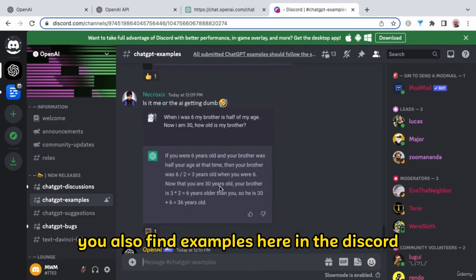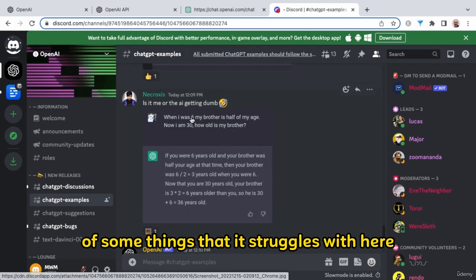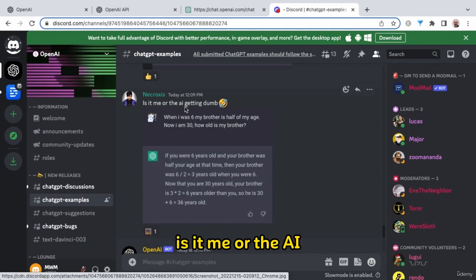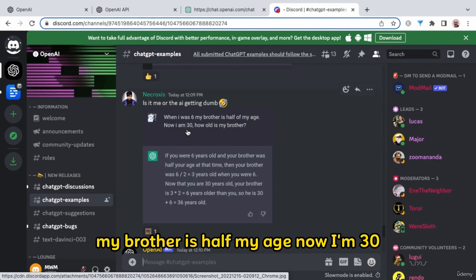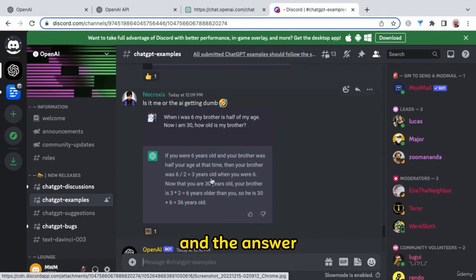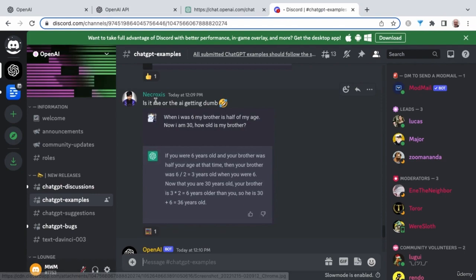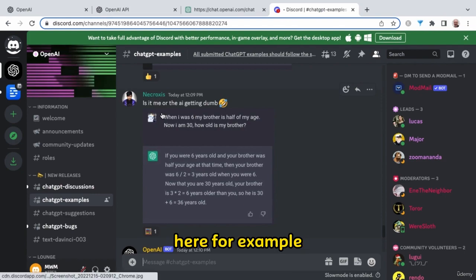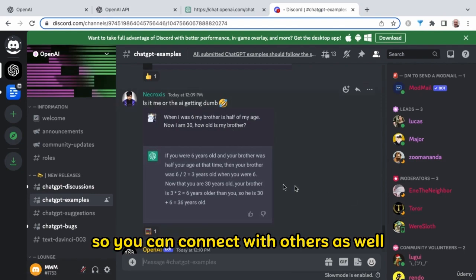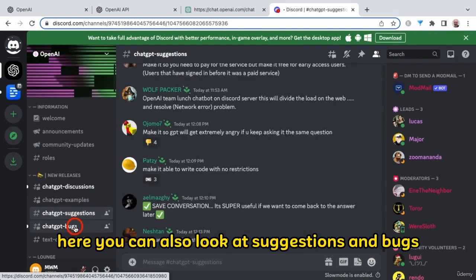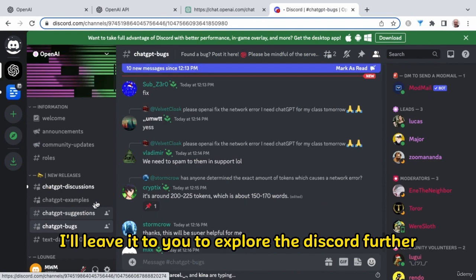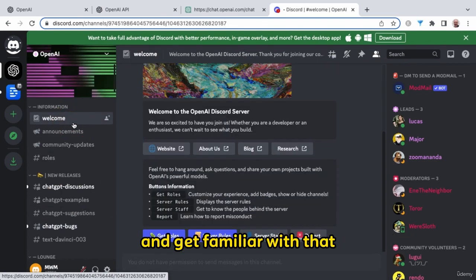You'll also find examples here in the Discord of some things that it struggles with. Here's someone saying, is it me or the AI getting dumb? When I was 6, my brother is half my age. Now I'm 30. How old is my brother? And the answer didn't quite get what Necroxus was after here, for example. So you can connect with others as well inside of the Discord here. You can also look at suggestions and bugs and a lot more. I'll leave it to you to explore the Discord further and get familiar with that.